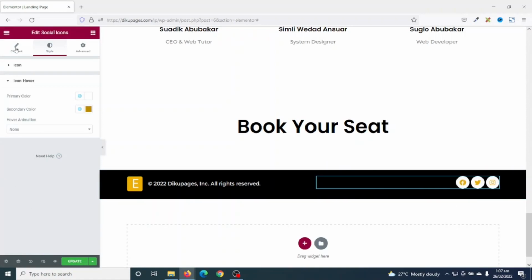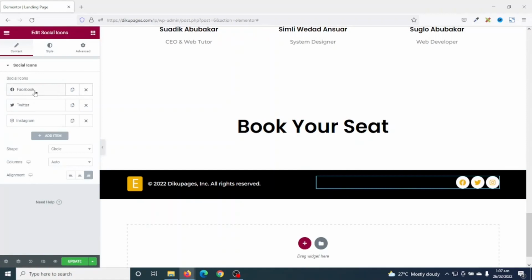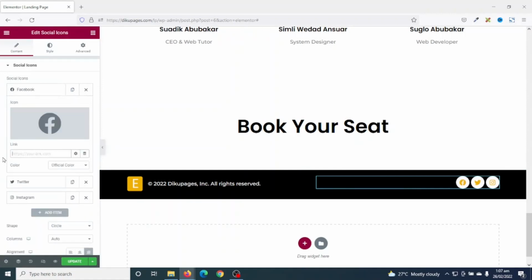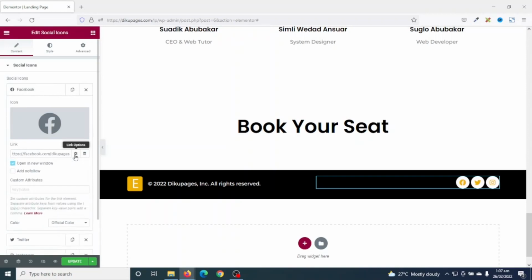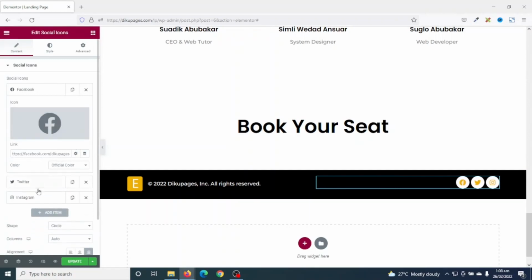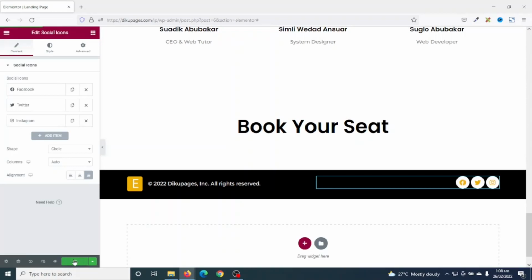Finally, I go ahead and add my social media links. To do that, I go back to content, and I choose Facebook first. In here, I enter my Facebook link. Next, I click on link options, and I make sure that open in a new tab is checked. This is very important so that your users will not have to leave your page. So similarly, I do the same thing to the rest of the social media icons. Then I go ahead and update.